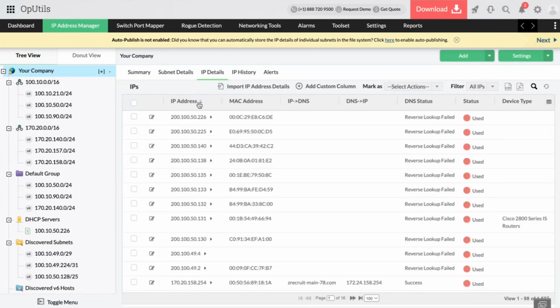Here you can see all the IPs that are being tracked using OpUtils. You can also see the MAC addresses of those IPs, as in which MAC address is using a particular IP at the moment. You can see the utilization status here. So if an IP is used, you won't be able to allocate this IP to another device.